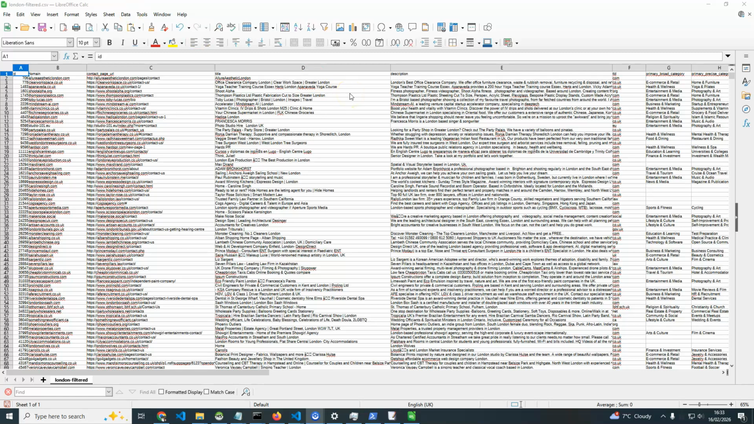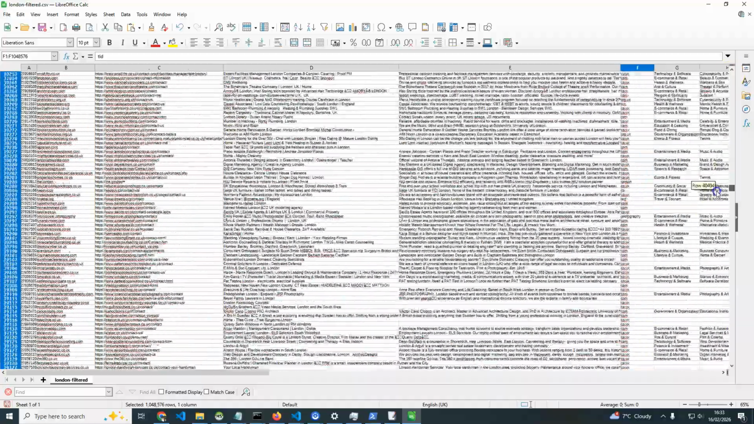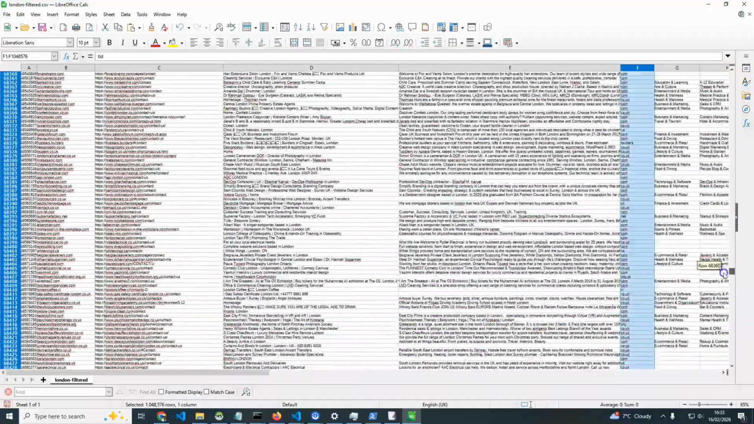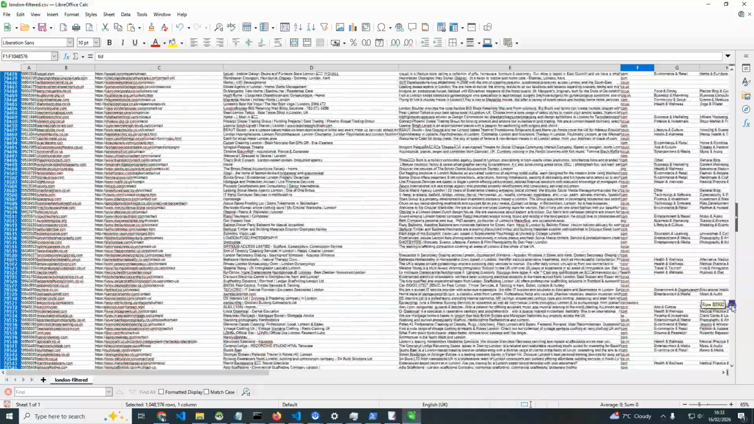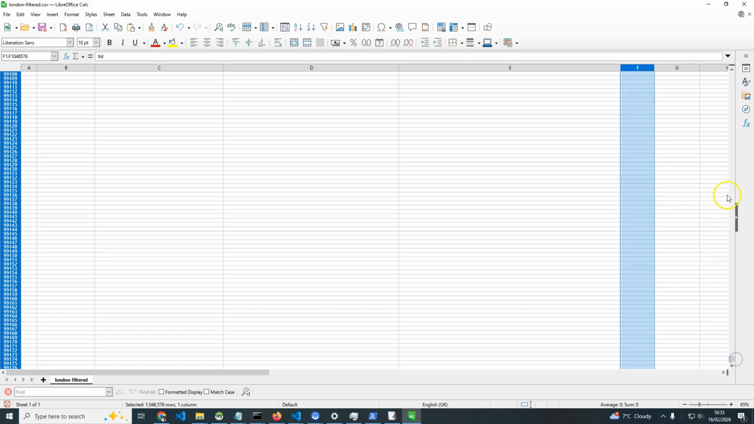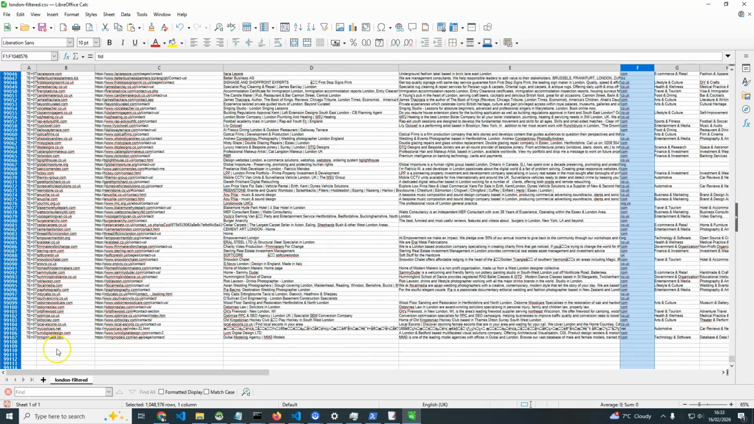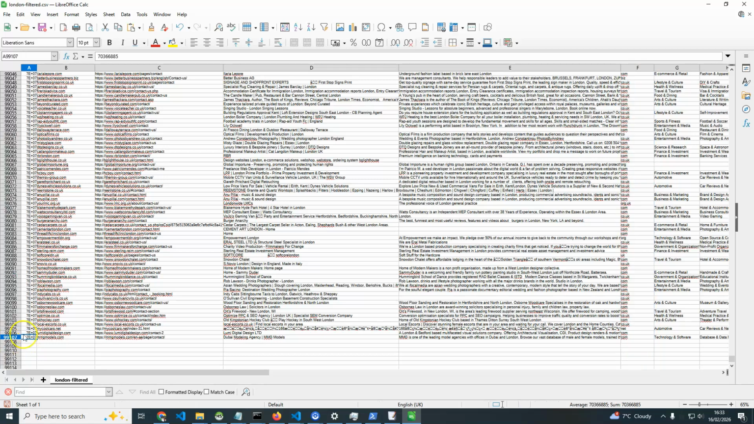All of these websites will have London in either their title or description, and as you can see most of them are UK TLDs. So this is a great dataset for outreach if you're doing some kind of promotion in London. And as you can see, there's a huge amount of rows in here, not far off 100,000.